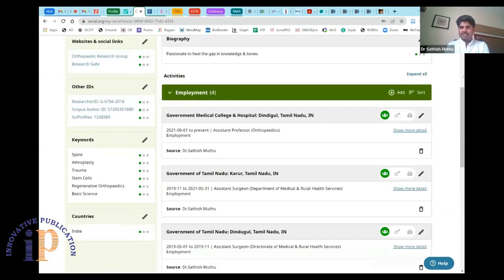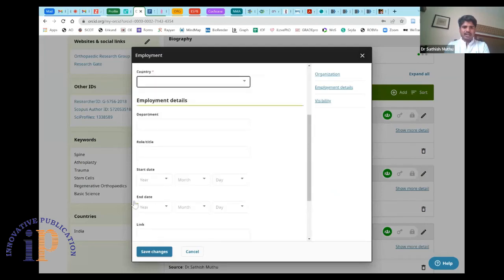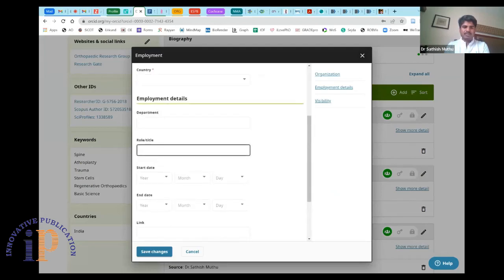If you are adding it fresh, you can go to add. And you will see options like: this is an employment, so under which organization you are working, your city, your state, and your country, which department, what is your role over there, when did you start your employment in that organization, and if it is a past affiliation, you can give an end date.